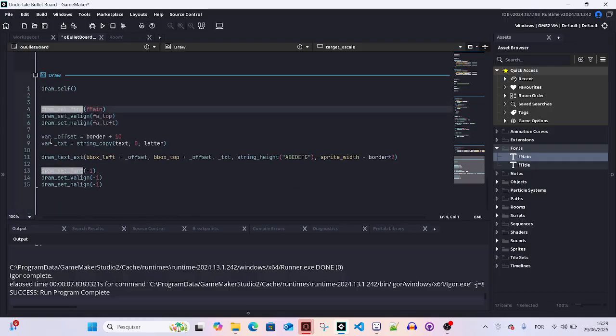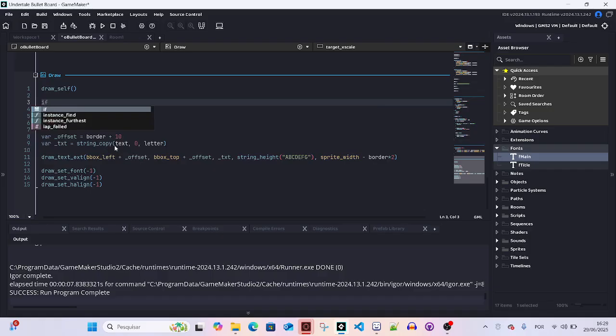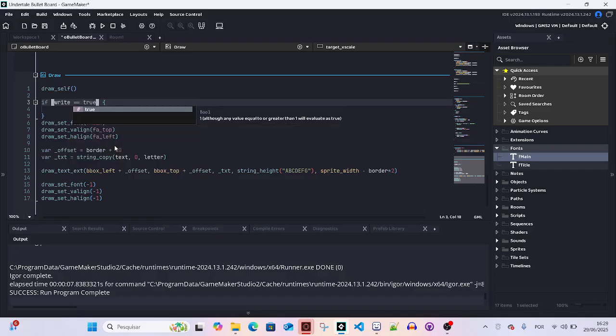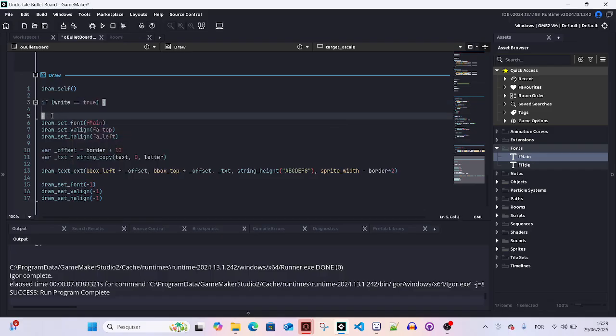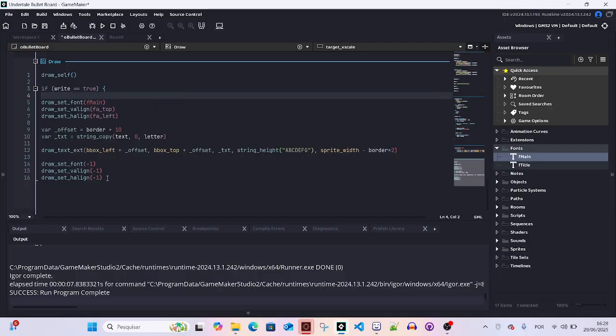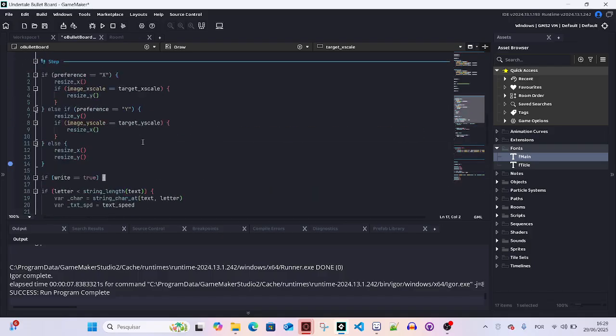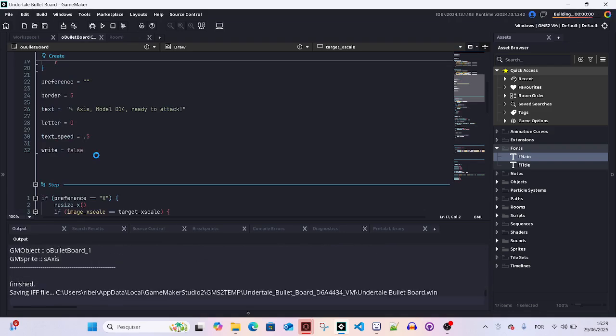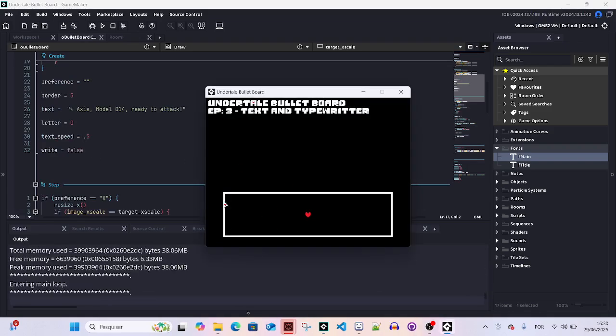And now we can do the same here. Make sure you don't call draw self to only happen if right is true. If right double equals true, erase this curly, come down here, and add another one. And there we go. We already set it to false in the create event, so we can just run the code. And nothing's showing up.